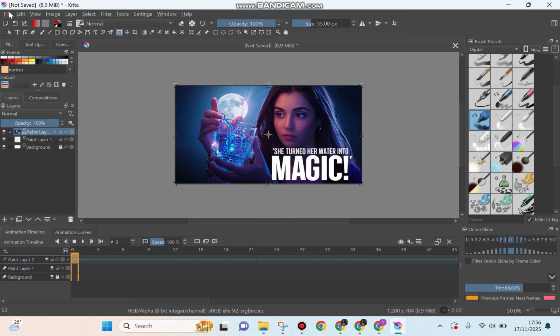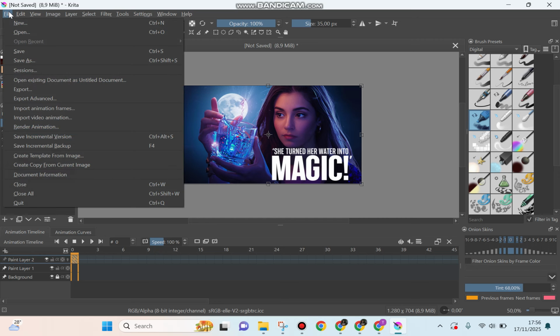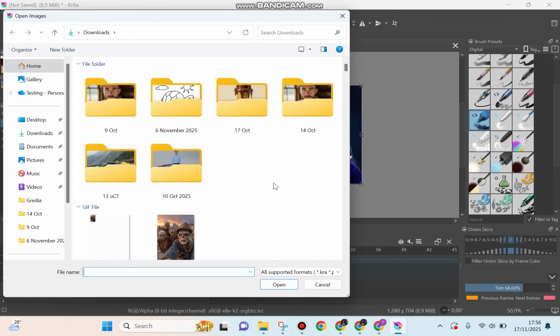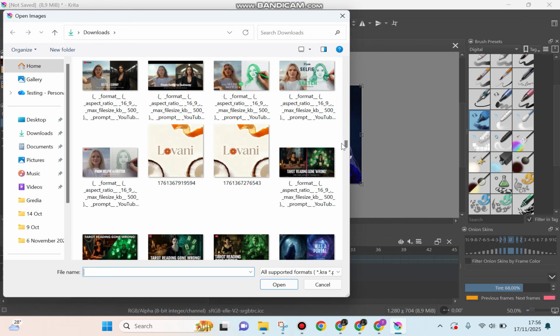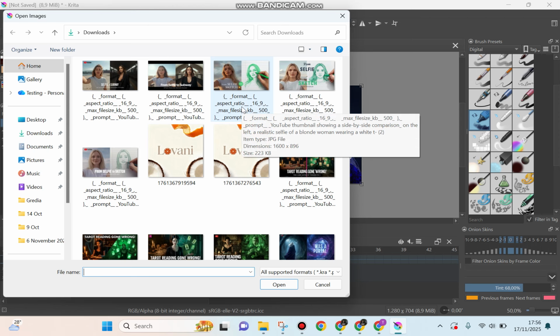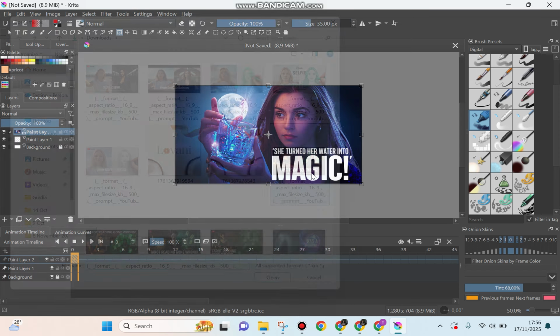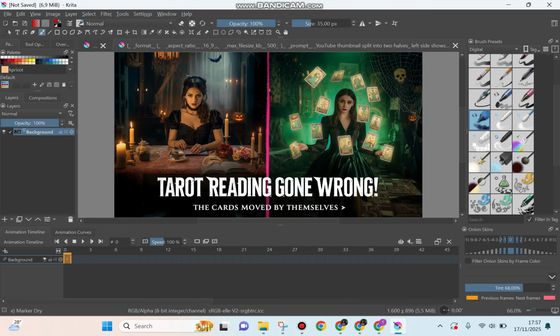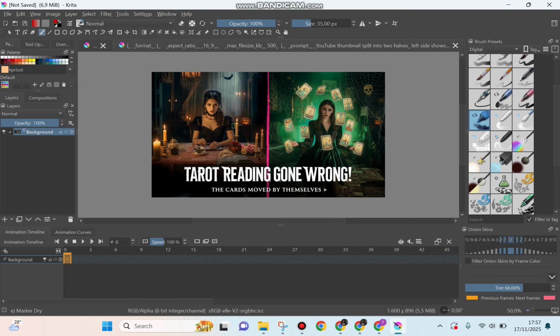Or you can go to the second trick by clicking File and clicking Open, and after that you can choose the picture directly. For example, I will choose this one, and this picture will be officially imported into this background or this project. You can check it again by clicking this zoom out.